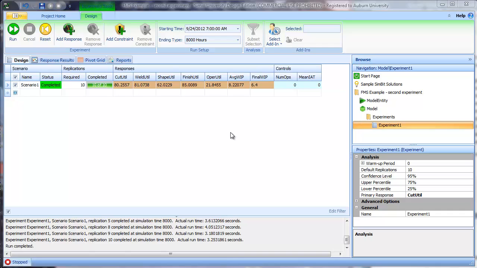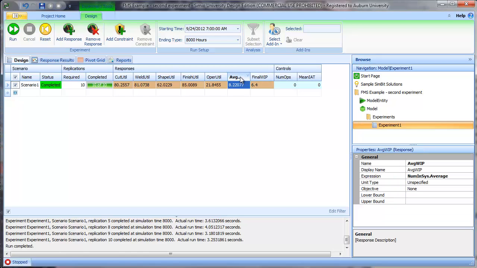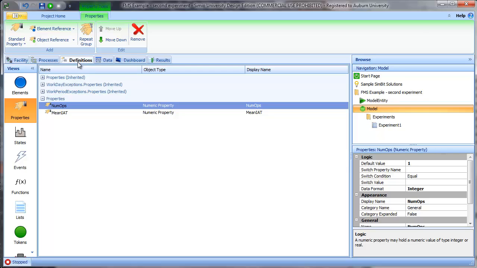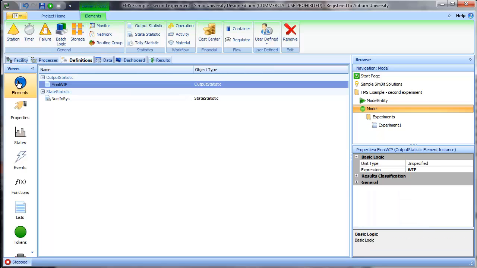Also note that I've defined two additional responses for our experiment. The average WIP, which is simply the num_in_sys average value, and the final WIP, which I used an output statistic to record. So if I go back to the model definitions under elements, you can see that I defined an output statistic called final WIP, and the expression for the output statistic is simply the WIP state.